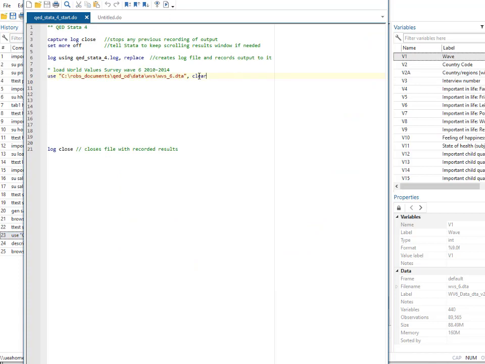There we are, that's the recode. This recode tells Stata we're going to recode the things that we're using to represent missing values. This line is really helpful.